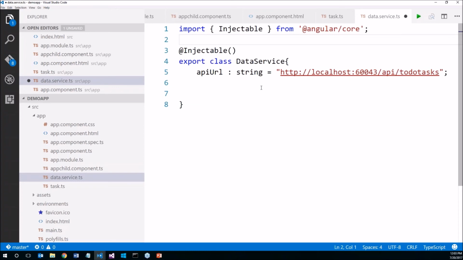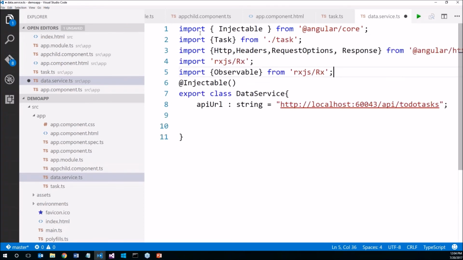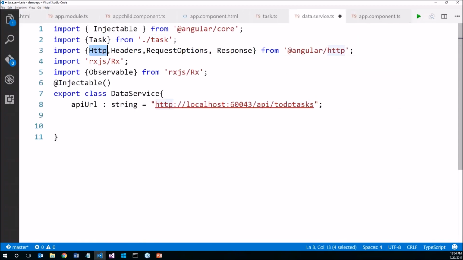Infragistics/community/blogs. So here I'll go a little bit faster and see how we can bring data. What type of data do we want to bring? I'm going to import a couple more things. I import Task from task, because Task is the entity we are working on. After that, I import HTTP, Headers, RequestOptions, and Response from Angular HTTP. We need these to make a call to the REST API. Then import RxJS and import Observable.